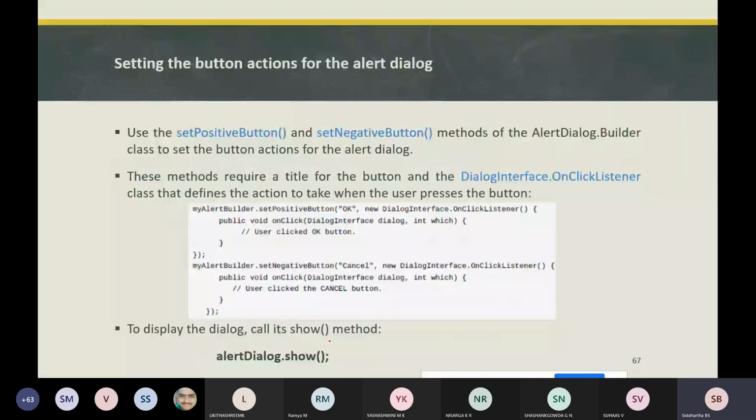So next is setting the button actions for the alert dialog. As I said, we need to set the buttons using setPositiveButton and setNegativeButton, where these two methods are from the AlertDialog.Builder class. These will be used to set the buttons as actions.